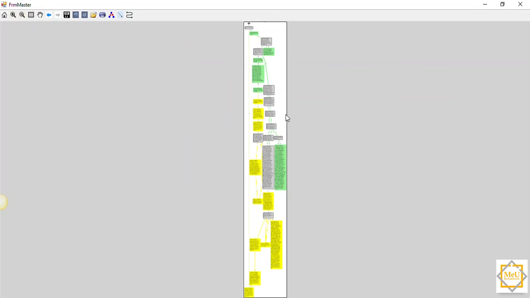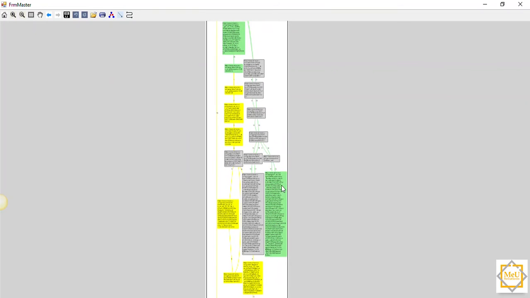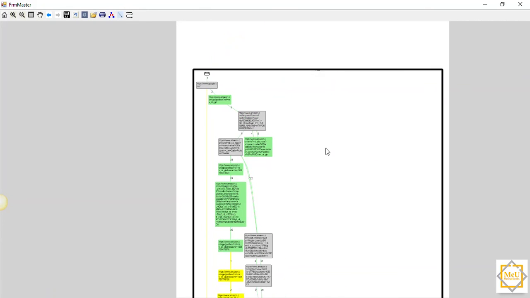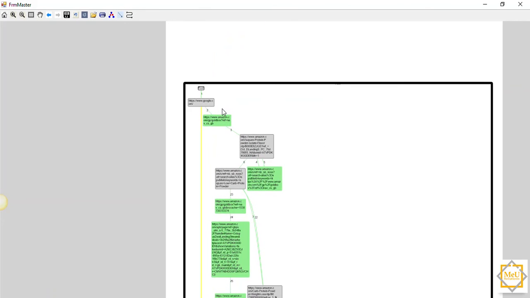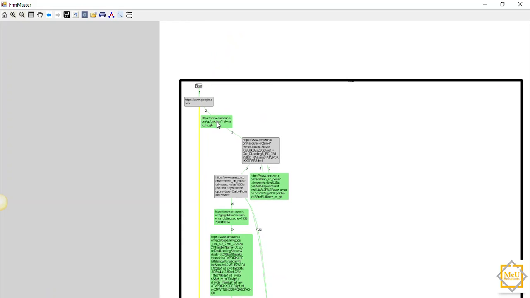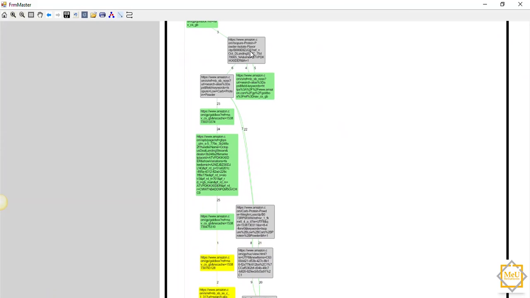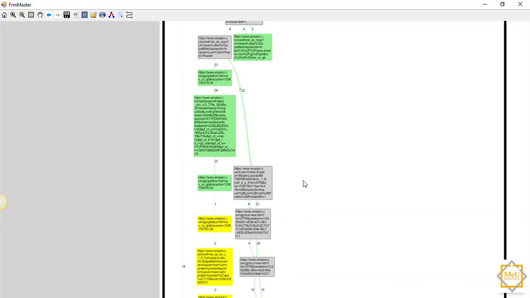Well, as you can see, this is our graph, and the color gray represents the common steps, which was the login to google.com and then navigating to Amazon. And then we search for the product. As you see here, at the same horizontal level, you'll see the common step, which was searching for the product and listing them.